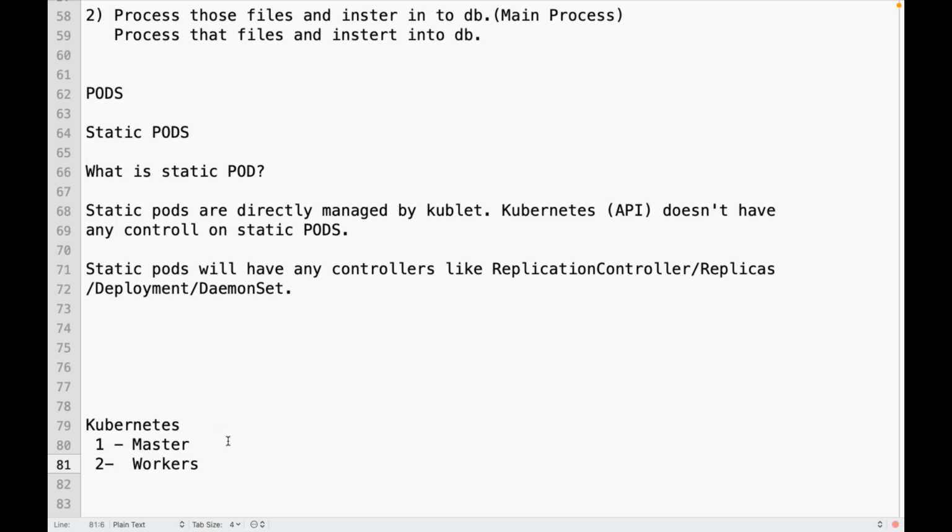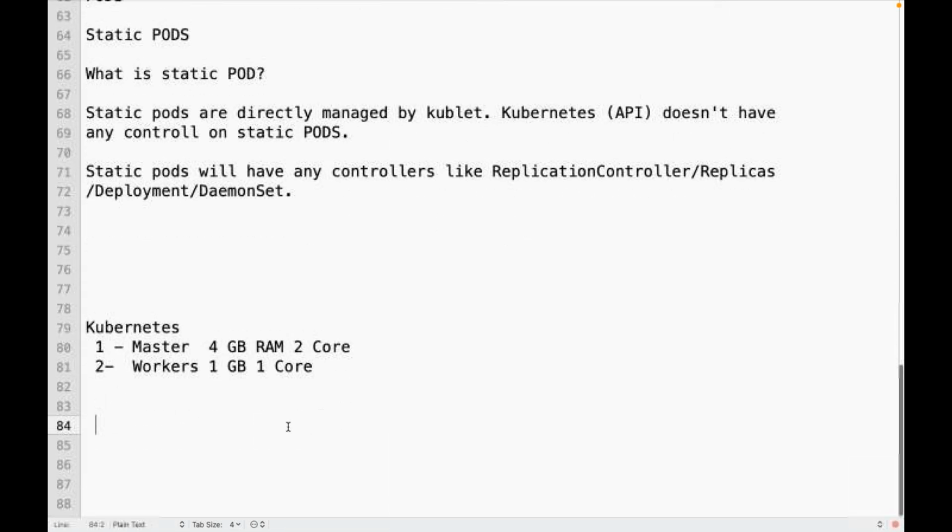What is the master machine capacity? 4 GB RAM and 2 core processor. What is the worker? 1 GB, 1 core. What is my total cluster capacity? 6 GB RAM and 4 core processor. This is my cluster capacity.